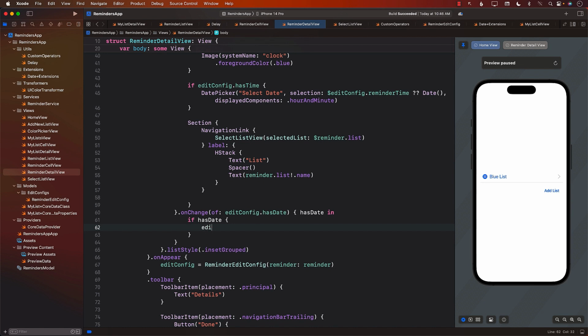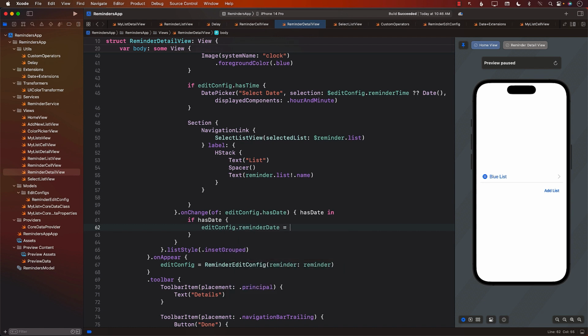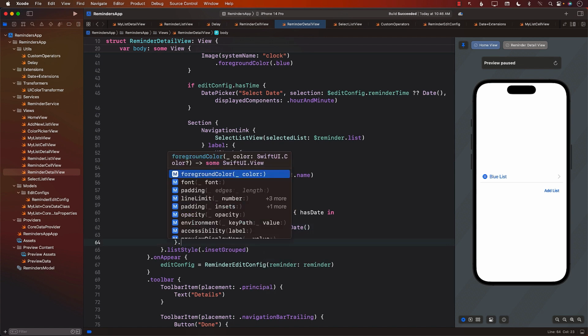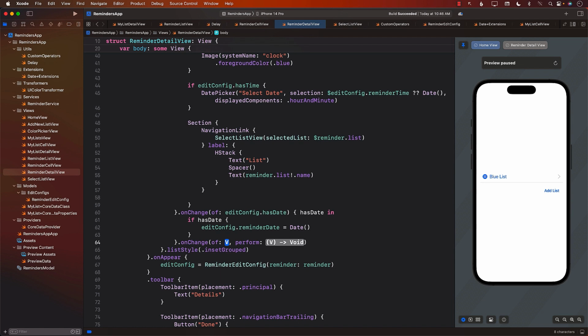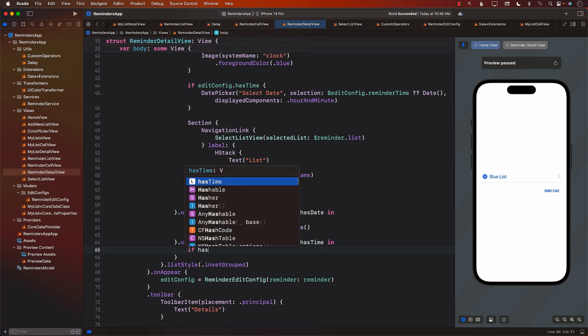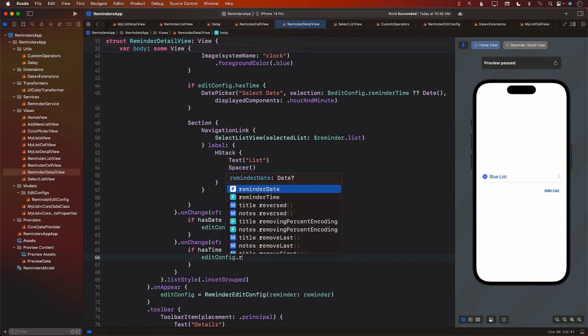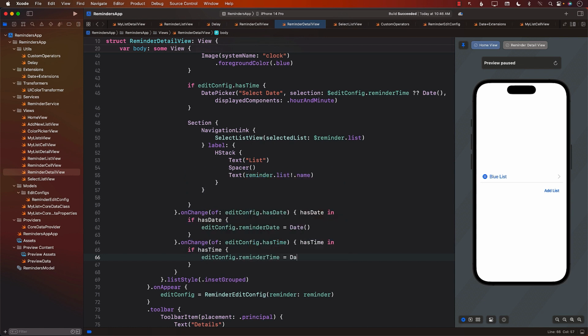Well, in those cases, we can say edit config.reminderdate equals to the current date. If it's false, then we don't really care, but if it's true, then we do care. And I think from the same way, we can also add another one for the time. So edit config.hasTime, and we will say has time. Only if it has time, then the edit config.reminder time equals to date.